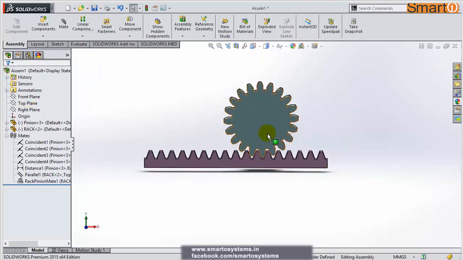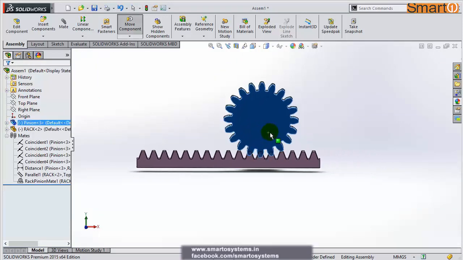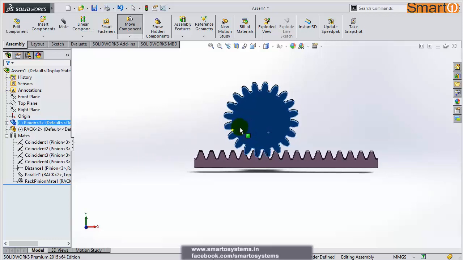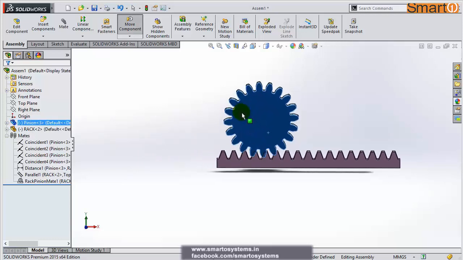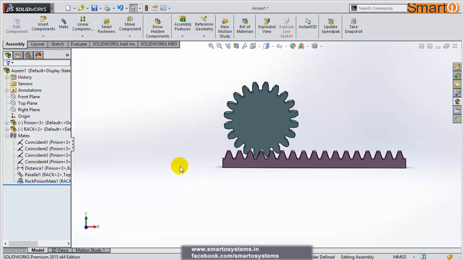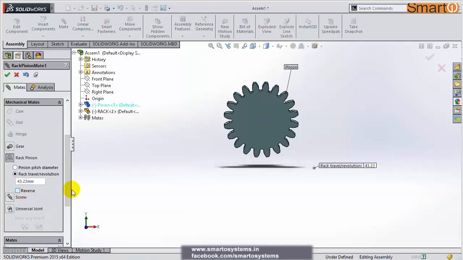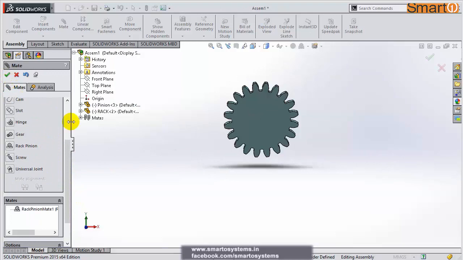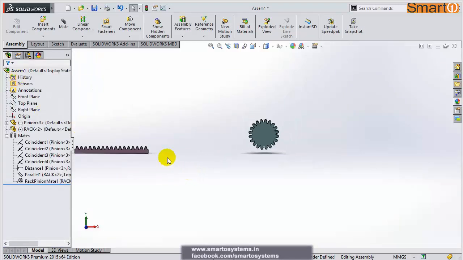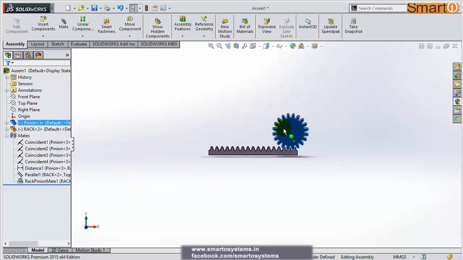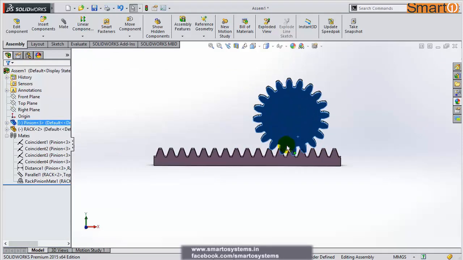Now you can see as I'm rotating this, the pinion is moving in one direction and the rack is moving in a different direction. We can solve this problem very easily. Click on this pinion mate, edit it, and just reverse the direction. Clicking OK. Now I'm, for example, putting it here.